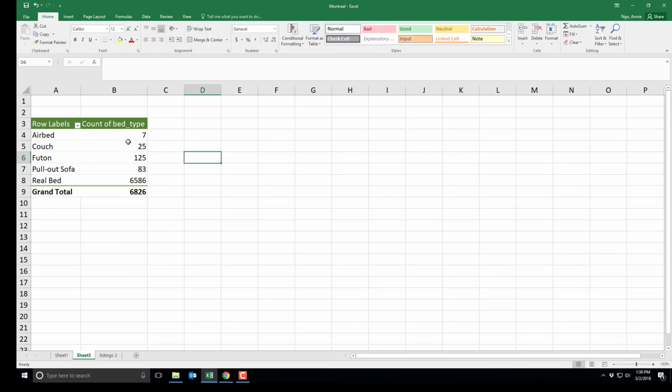And with that, we now know how many air beds, how many couches, how many futons, or real beds and sofas are in my Montreal Airbnb listings. And I didn't have to count it by hand, which saves me a lot of time. So with this information, I can now create a pie chart because I'm looking at parts of the whole. Alternatively, you could argue and do a bar chart as well. Perhaps let's do both charts and see which one makes more sense.